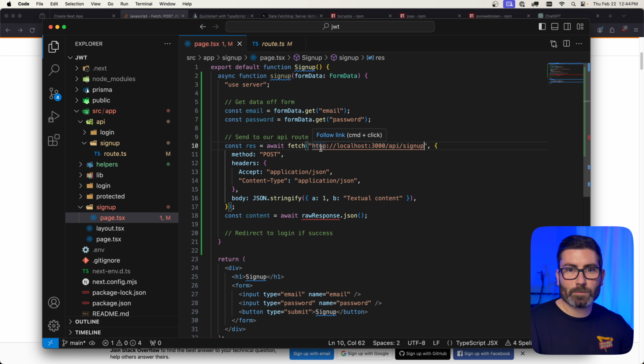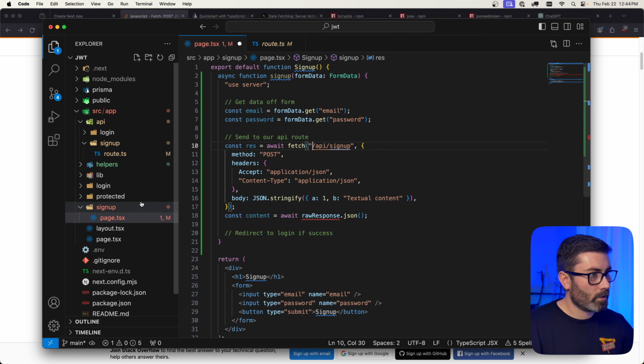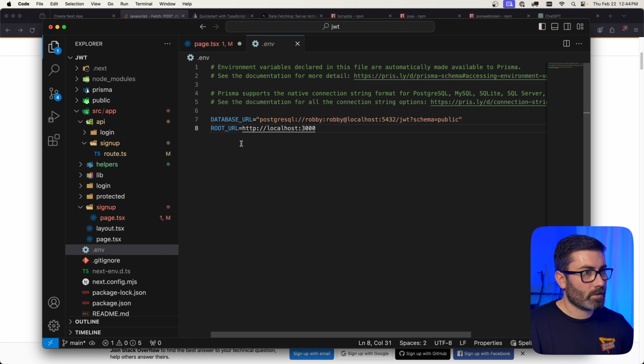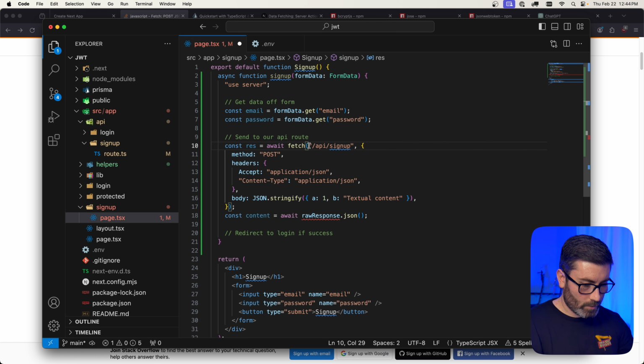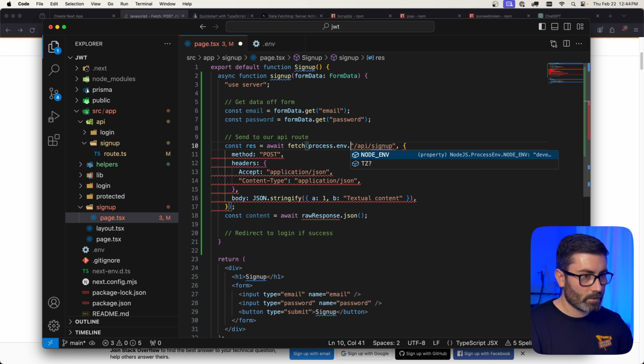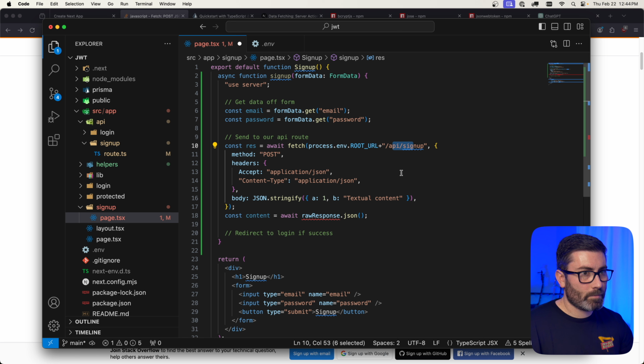And then we're going to have a problem. So when we deploy this, we don't want it going to localhost. So we should actually move this to an environment variable. So let's cut it out, and we'll go to our .env file, and you're just going to put ROOT_URL is equal to, and then we'll do localhost. So now let's go back and we can use that. So let's go process.env.ROOT_URL plus the route, so /api/signup. So that looks pretty good.